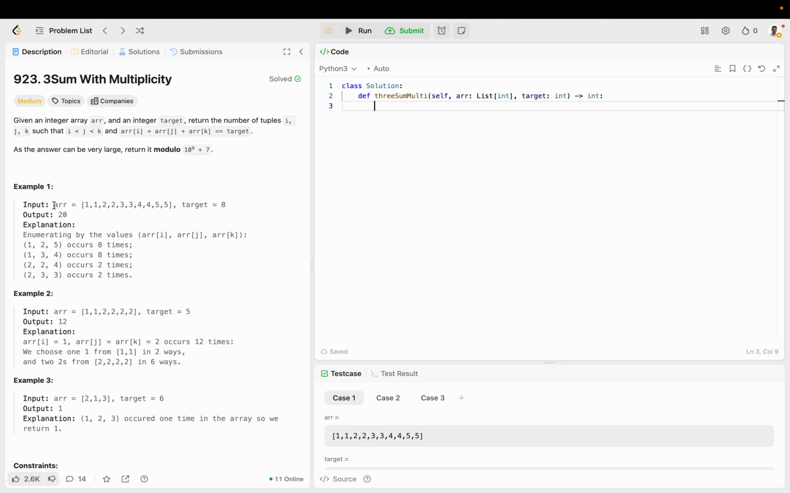So you're given an integer array arr and a target, and you basically just want to return the number of triplets that sum to the target, modulo 10 to the power of 9 plus 7. So pretty straightforward, except if you do it my old way.